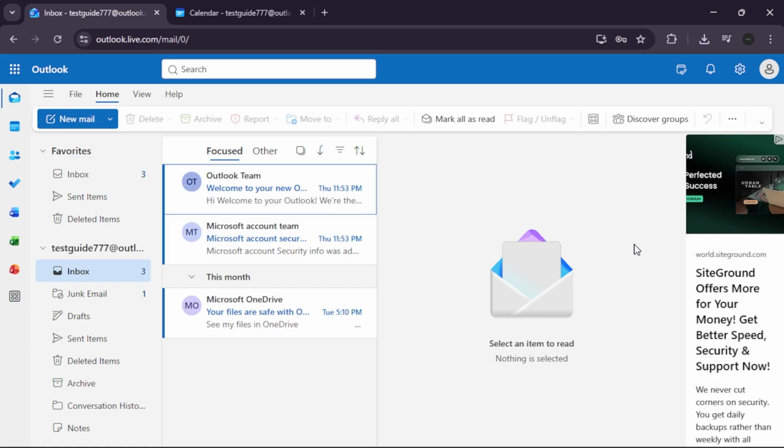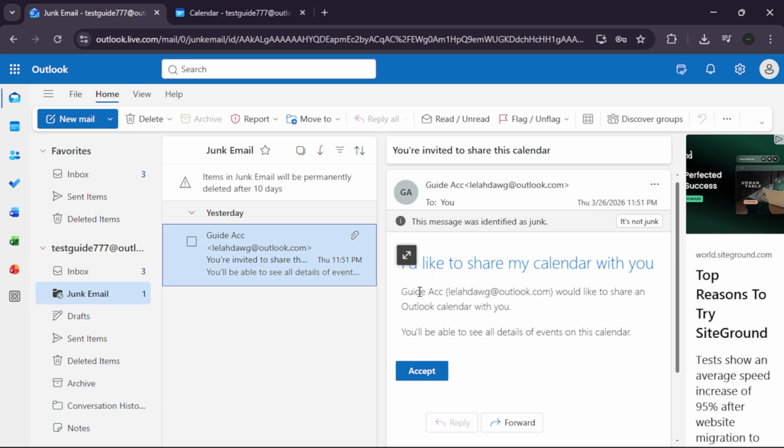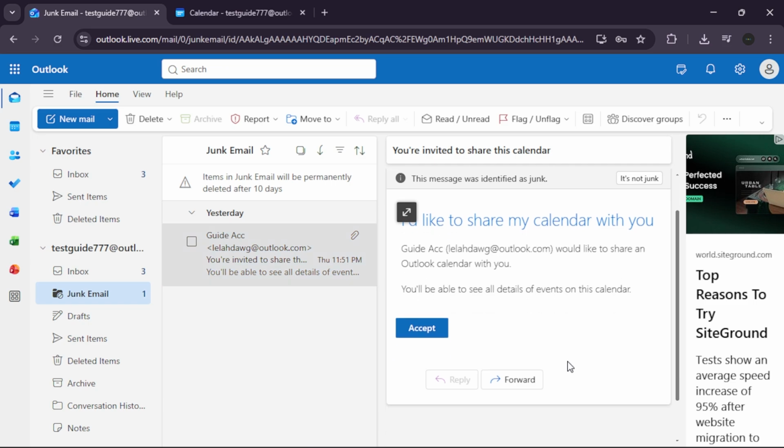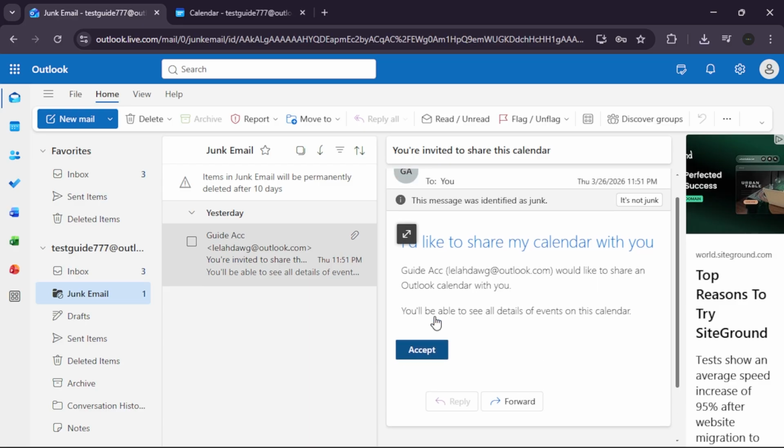Before you can see anyone else's schedule, you must ensure that the proper security handshake has occurred between your account and theirs. Open your Outlook inbox and look for a specific email with the subject line, Sharing Invitation, or I'd like to share my calendar with you. Open that email and click the large blue Accept or View Calendar button inside the message body.